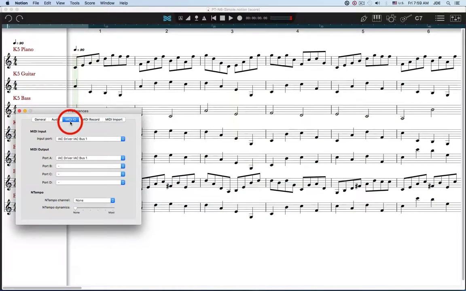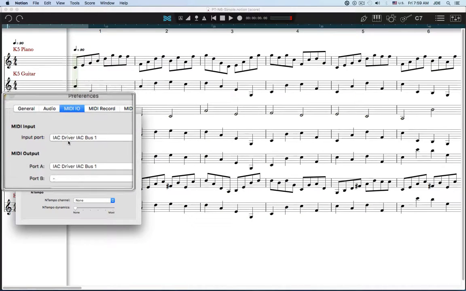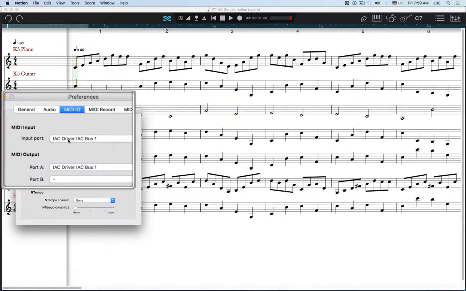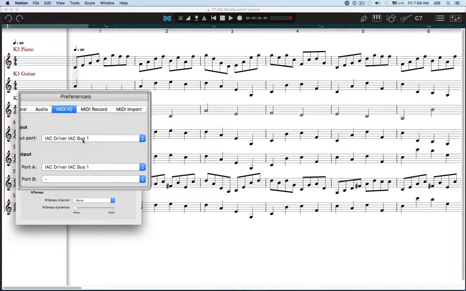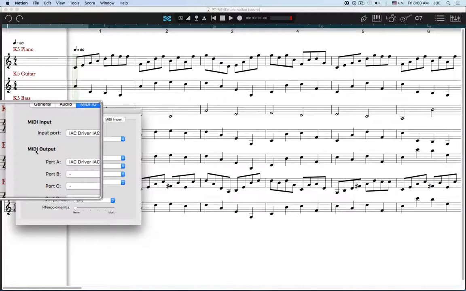and just for reference, Notion preferences, this is where you tell it what to do with the MIDI. So for MIDI input, I've got IAC driver, IAC bus 1. Notion really, you're not going to send a bunch of MIDI to Notion and it's going to play instruments. Notion will receive input from like a MIDI keyboard, so you can use that to play and it'll record that, and that's all great. But for what we're doing, we're focused on MIDI output.